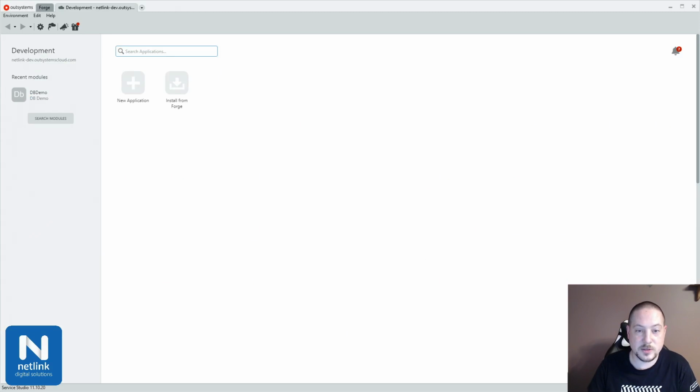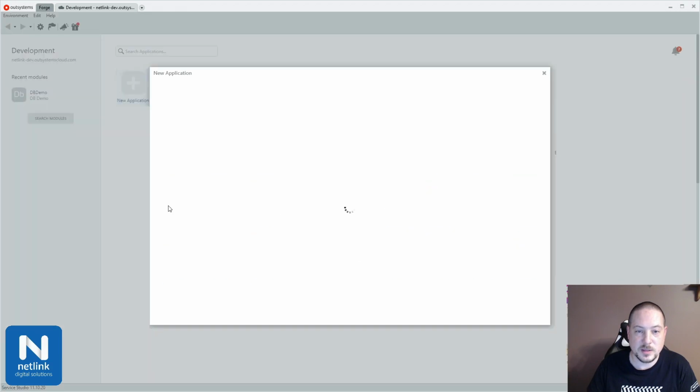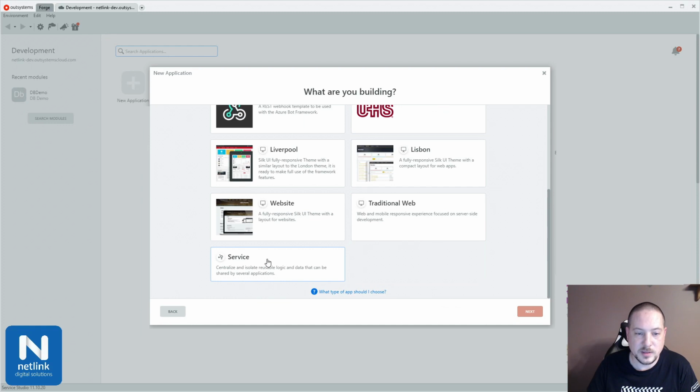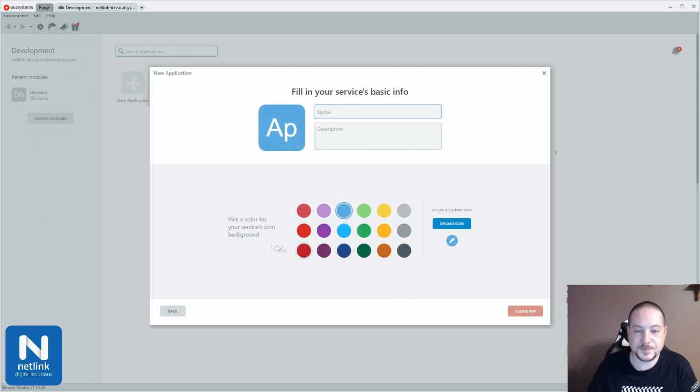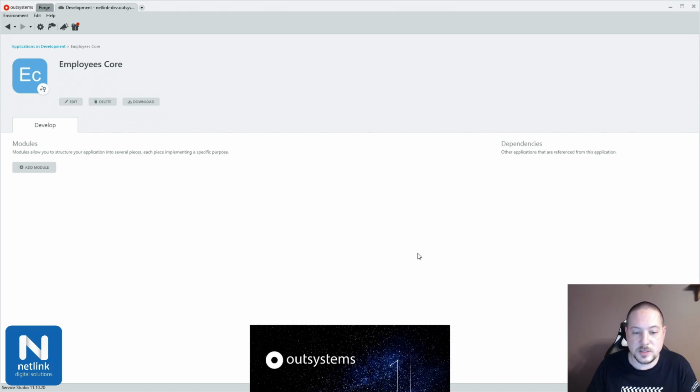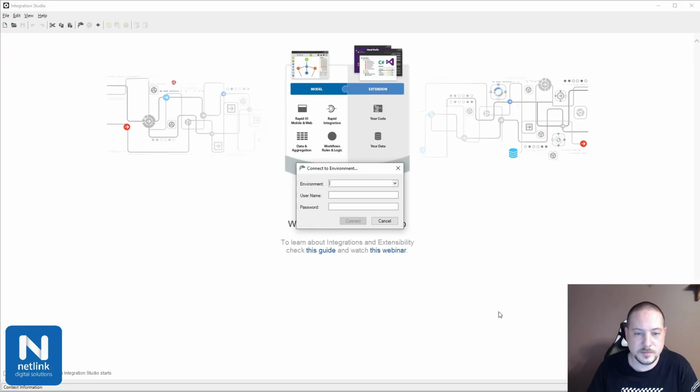So if we switch over to Service Studio, I'm going to just go ahead and create a new application. And we're going to say this is a service, and this is going to be my employees core. We'll create that app. Now, I have to select that I want to create an extension. So I'm going to call this employees DB, and I'm going to say create module. When I do this, it's going to open up Integration Studio.